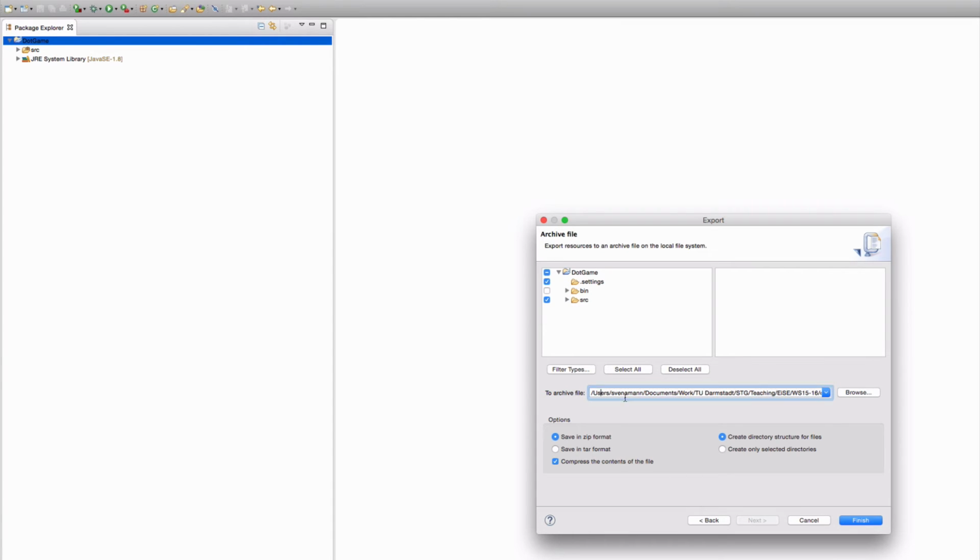Okay, then I want to select a destination. Somehow it already pre-selected it, maybe because I had a dry run. Be aware that you have to specify an absolute path, at least on OS X. I tried it before with a relative path and it just didn't create any export file, so specify an absolute path here. And then below you can choose between zip and tar files.